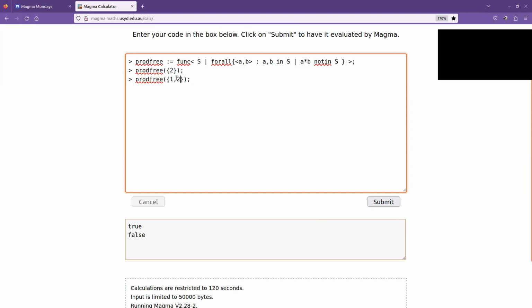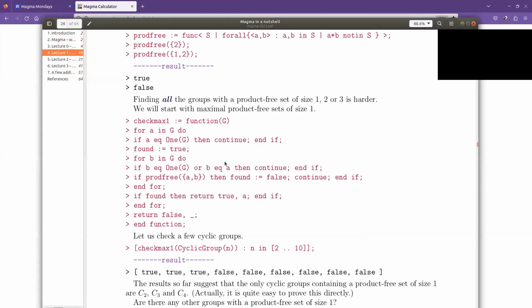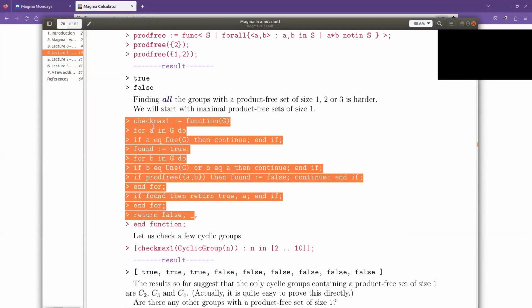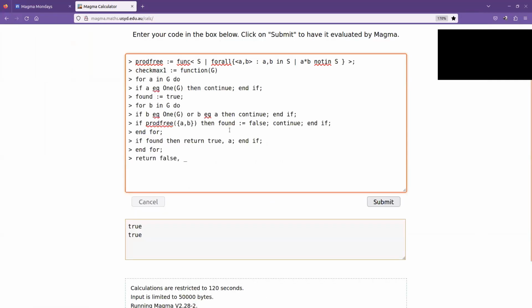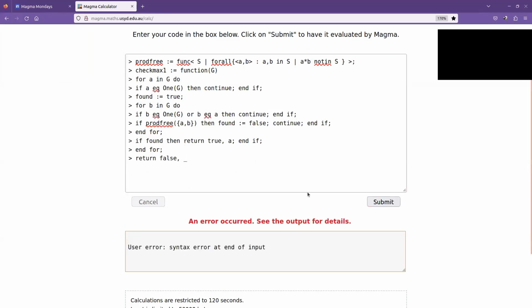So let's do 2 and 3. The set 2, 3 is true because all the products are not in the set. Does that make some sense? I hope that's not too difficult. Now we write a function called checkmax, which returns true or false depending on the group, for groups with maximal product-free sets of size 1. I leave it to you to explore the function. It's not so difficult. There's a for and an if, but let's see what it does.